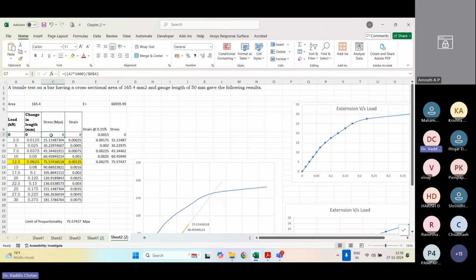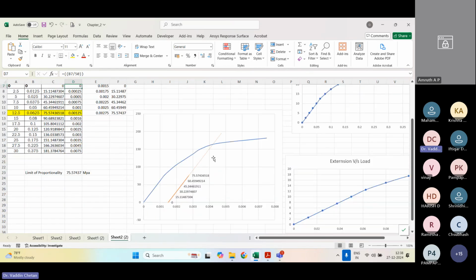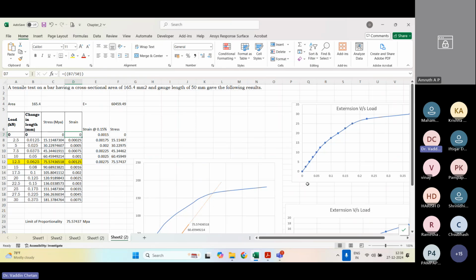We'll calculate the stress, that is load by area. I will show it directly here. The load is A8 into 1000 divided by the area he has given, 165.4 mm². So I have dragged it and got the stress. Similarly, I have calculated the strain, that is delta L by L. Now I will draw stress versus strain.